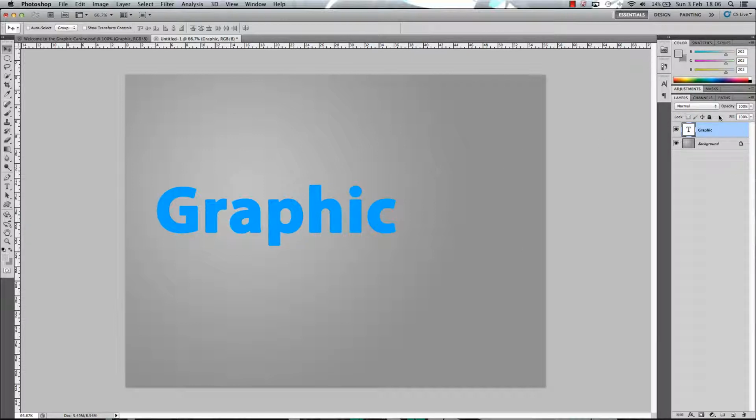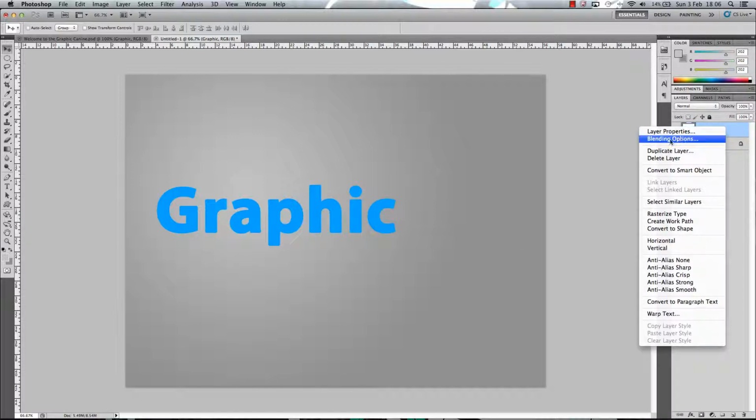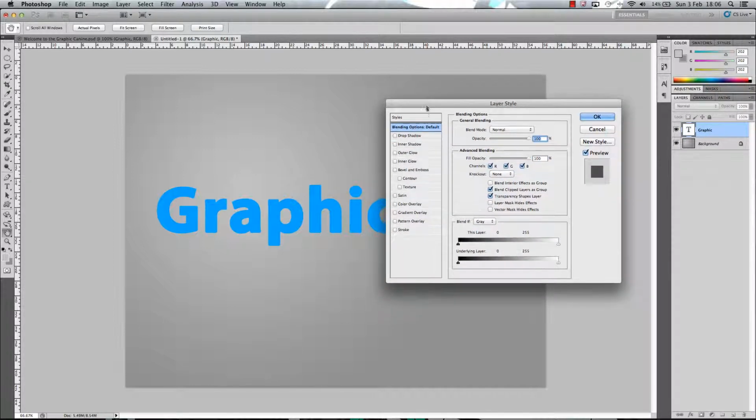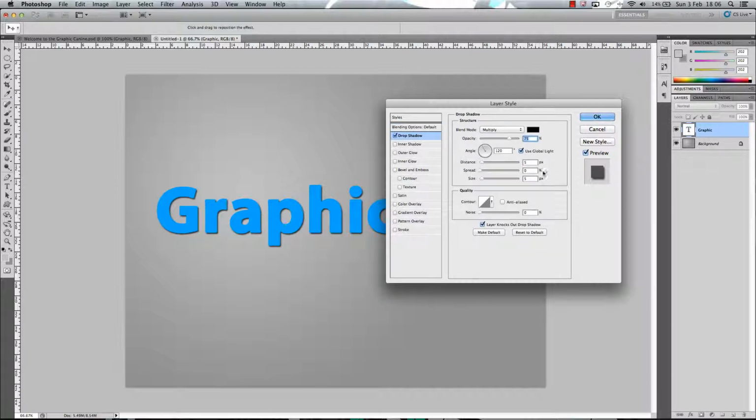Now once you have your text, then open the blending options for the text, and then a blending options window should come up. Now the first thing you want to apply is the drop shadow. The distance, you want to set it to around 2 pixels. The size, you want to set it around 20 pixels.